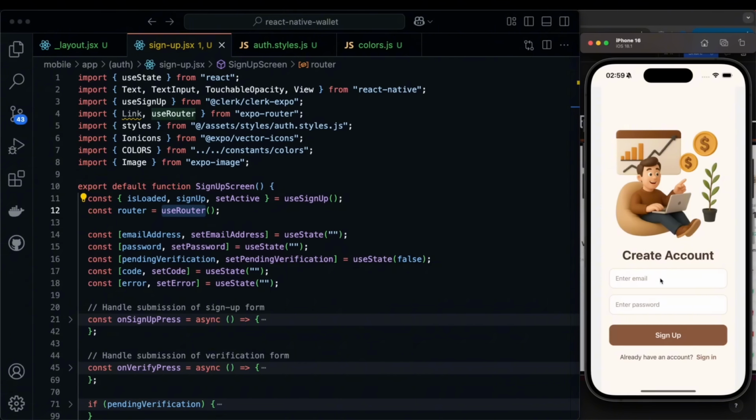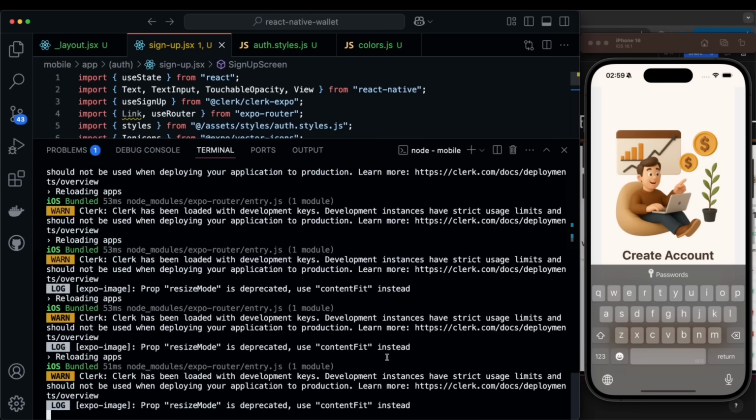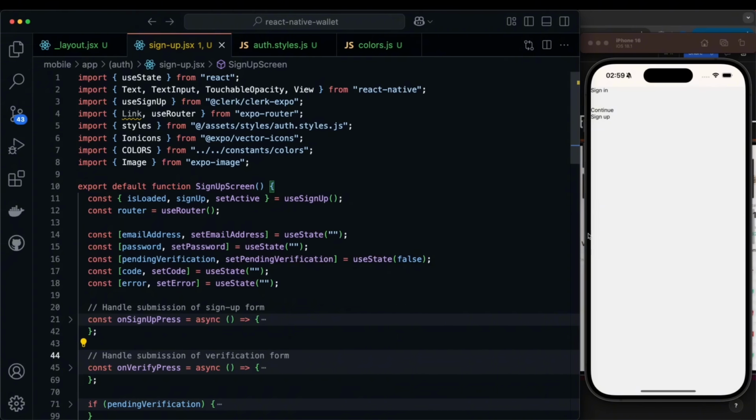I don't know if you have realized it, but just press Command-Shift-K, bring the keyboard. So whenever you click to the, let me refresh the page. Sorry, just refresh the application.